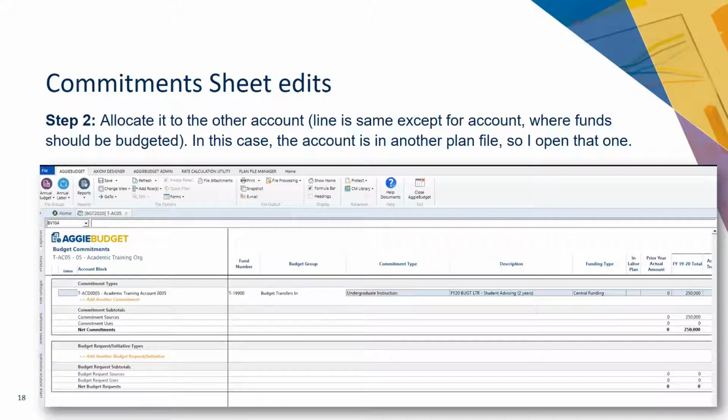So I added another commitment. This is what it looks like after I have added that line. You can see it says undergraduate instruction, fiscal year 20 budget letter. Always keep that description the same so it's easily identifiable. The funding type is central funding. And you can see I've put it in the 1920 total column, the same amount, 250,000. Once I do that, I save, and then I can check my summary sheet in this plan file, and I should see it added there too.